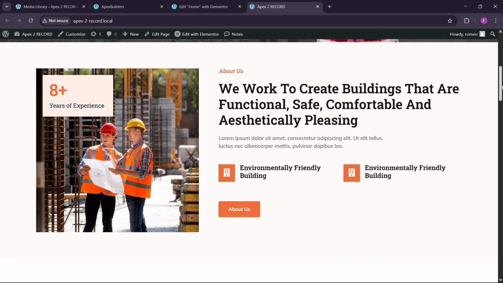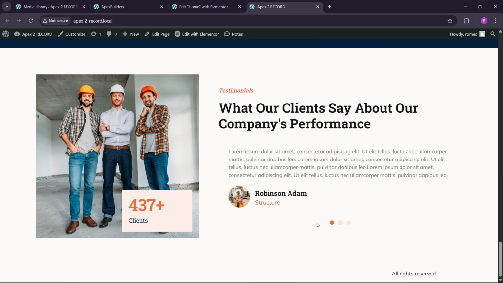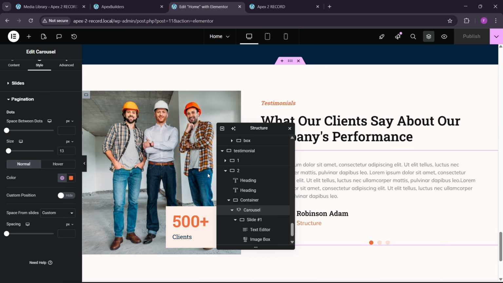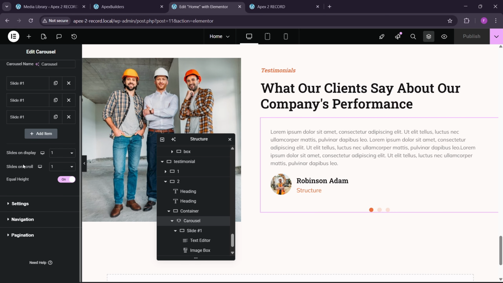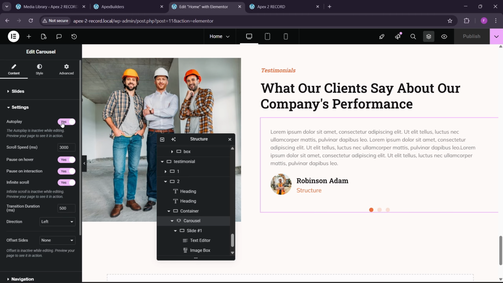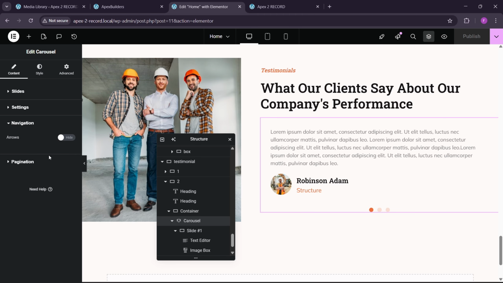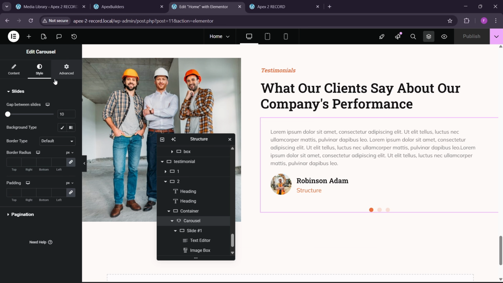Okay, now let's go below, and here you can see our testimonial section is also ready, and this is auto sliding also. Okay, so we can build this also. Here you will find so many options. You can just go to the content. Here we can see settings, autoplay, scroll speed. You can just pause on hover, interaction, all of these things are there. Here you can put the arrows also, paginations is there. Okay, all of these options are there.